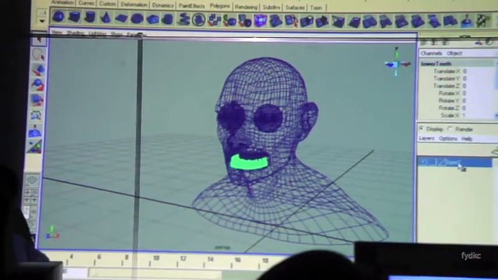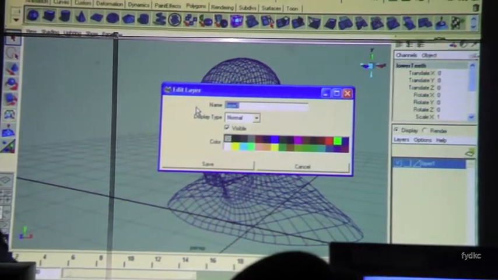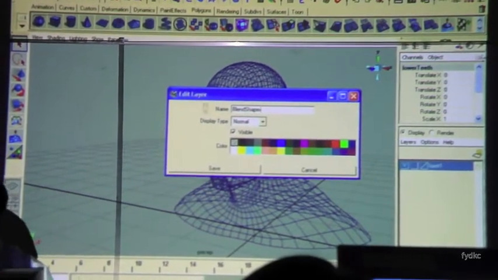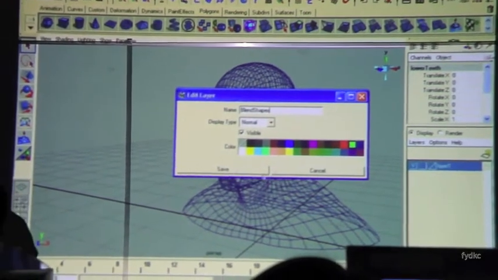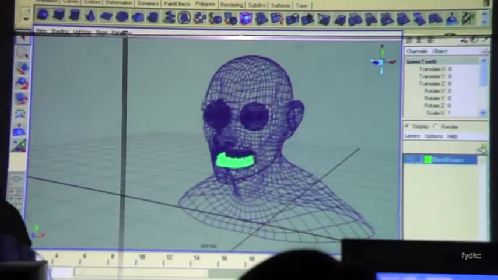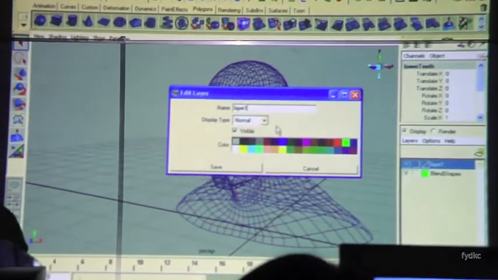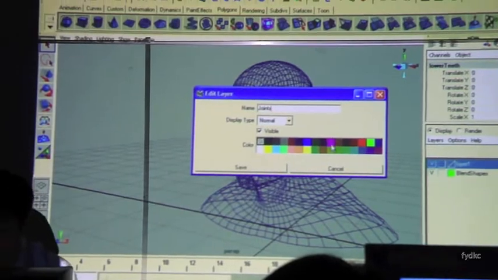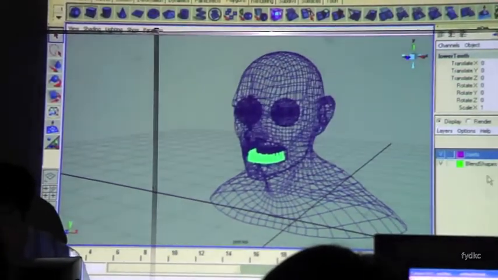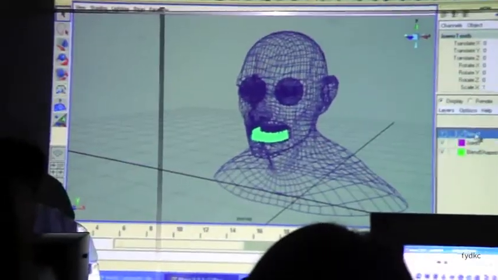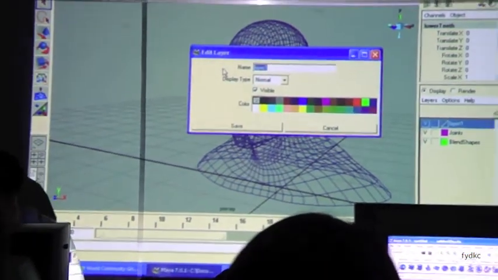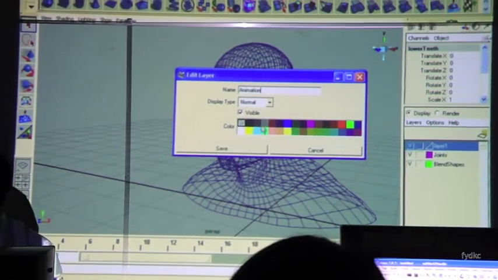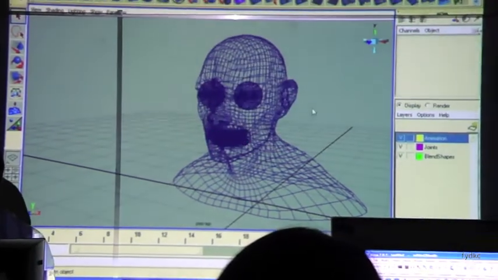Layer. I'm going to double click this and I'm going to call this BlendShapes. And assign it a color. In this case, let's assign it green. Click on Save. Create another layer. And this layer I will call Joints. And give it a color, in this case purple. And finally, one last layer, and we'll call this Animation. And give it a separate color, in this case yellow.